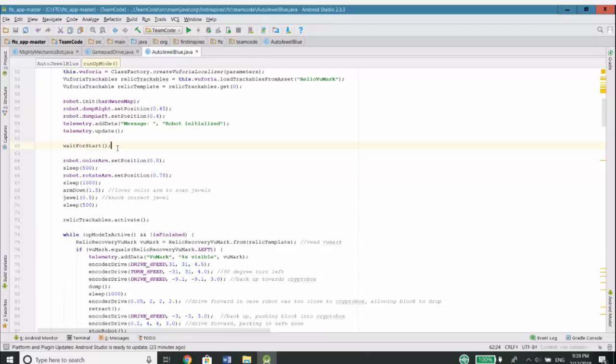And so once I press start, you can see that it's basically just step by step everything that happened during the autonomous program. So for example, I lowered the color arm down to scan the color of the jewels, and sleep over here is just me telling the robot to wait, and I think it's in milliseconds. So like wait for 500 milliseconds, and then it goes to the next line. So then I rotate the arm.